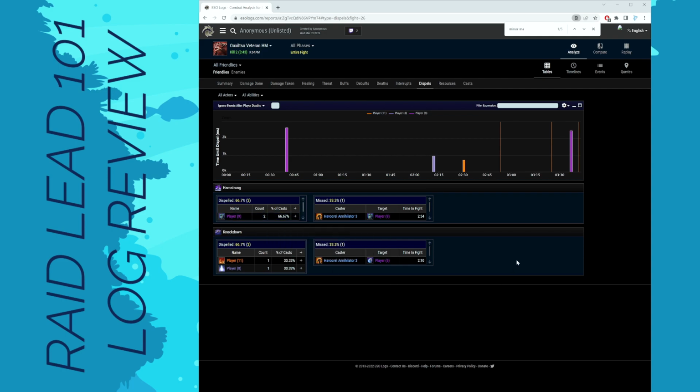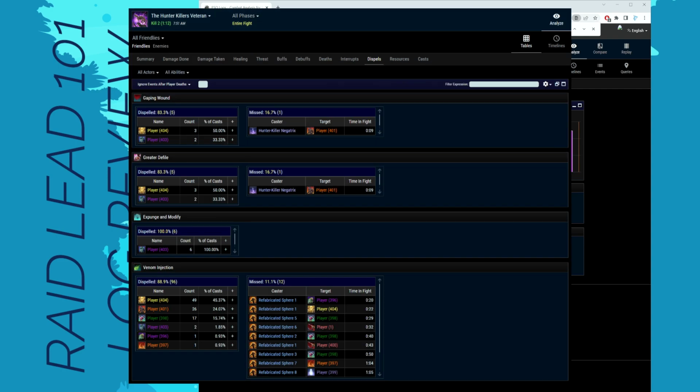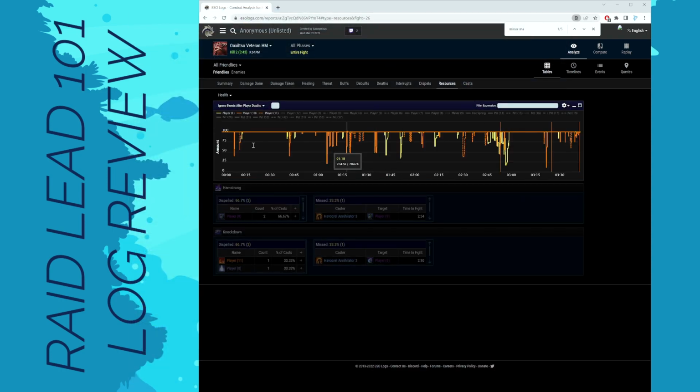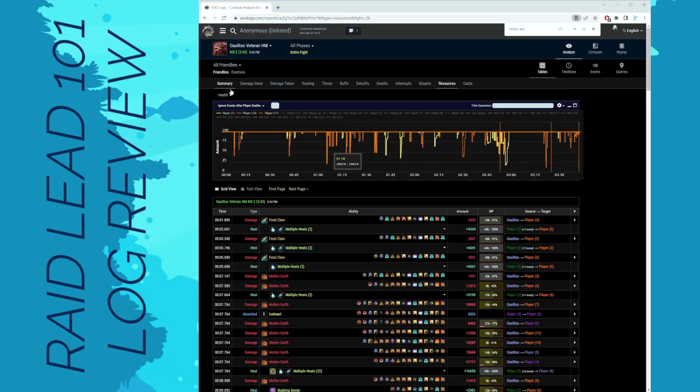Dispels, again, are kind of irrelevant here, but on Chicken Fight in vHoF, you would see a huge list of different skills that can be dispelled, and you could see who is dispelling the most. This is resources, and it shows you how much health they had, or how much Magicka, Stamina and Ultimate they had, and how they recover those resources.